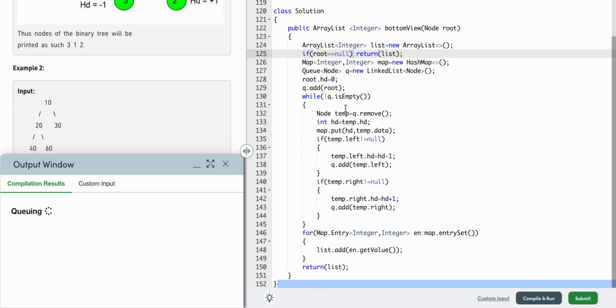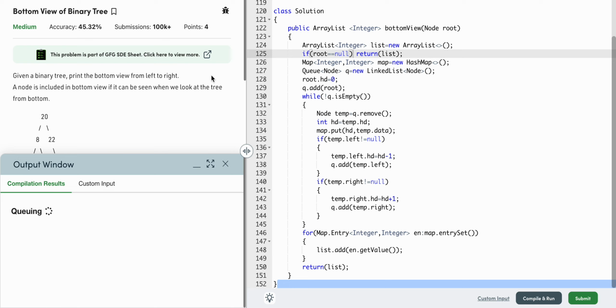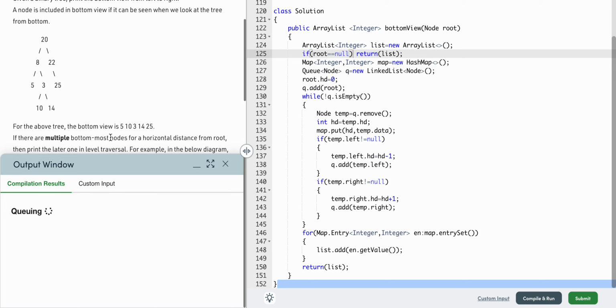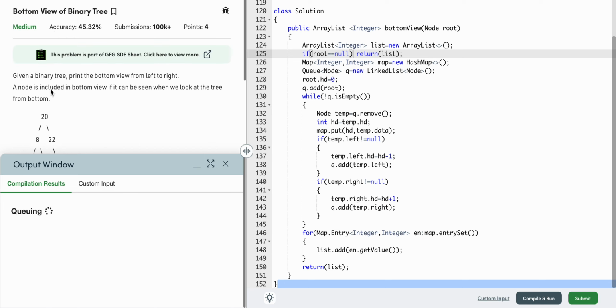Okay, so this will compile. Similar to what we are doing for the bottom view of a binary tree, in a similar way we can do the top view of a binary tree as well. In the top view, we'll just check the first node of every horizontal line. That video is also available on this channel, you can check it out.